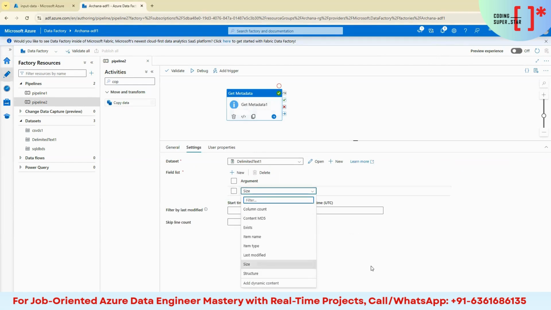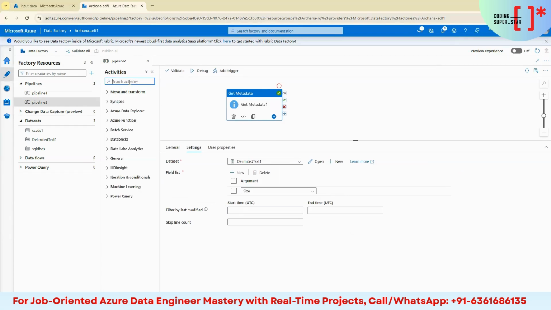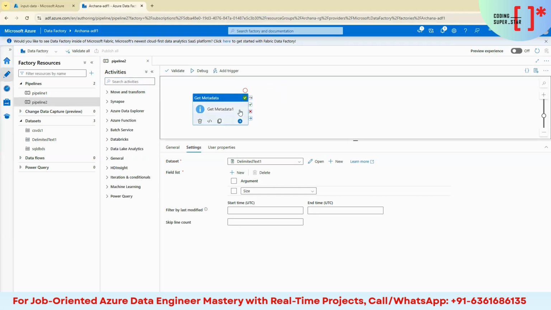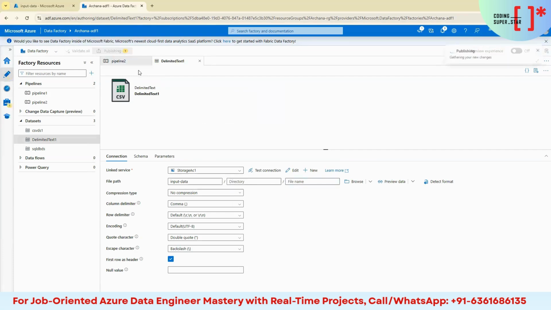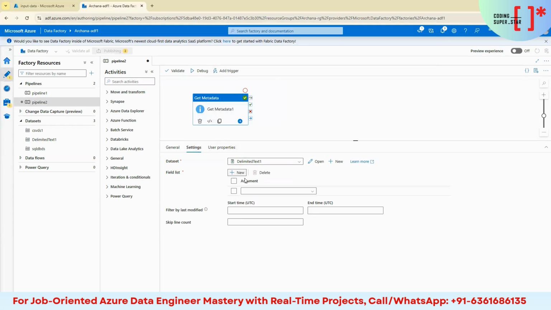Size, then structure. Okay, what we'll do is there is a different activity, and we will combine both these activities and build a pipeline. So we got the idea of the get metadata activity. What I'll do is change this to folder only, and I'll use the child items. I'll use the field list as child items. Now in the folder, it will get me the list of all the file names.